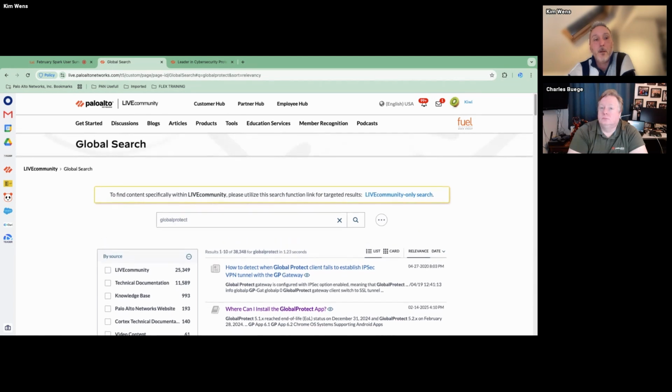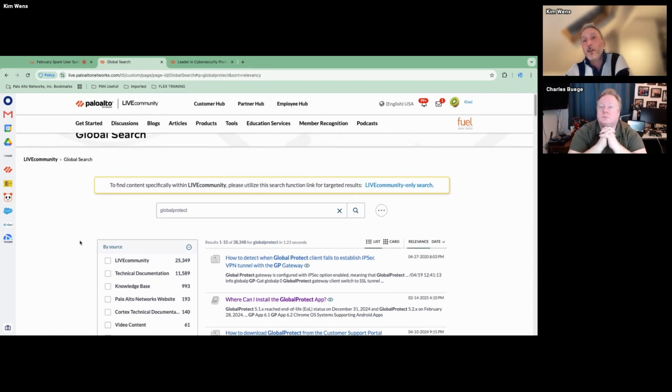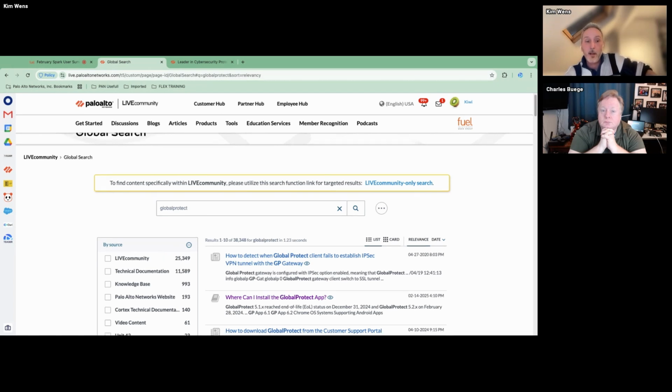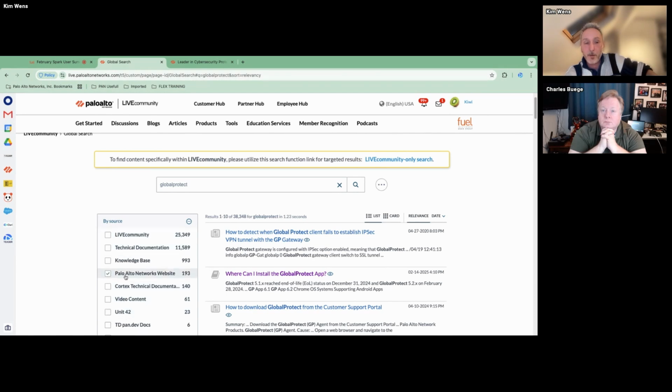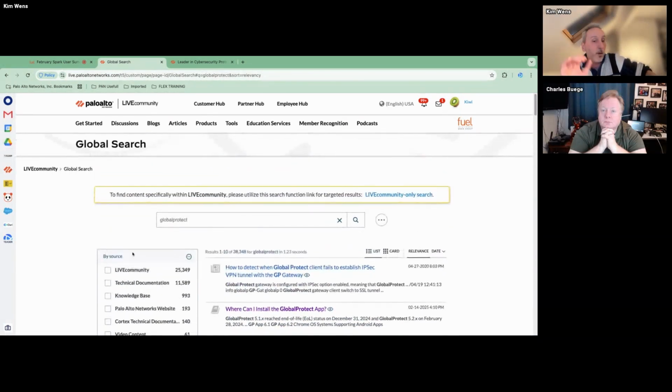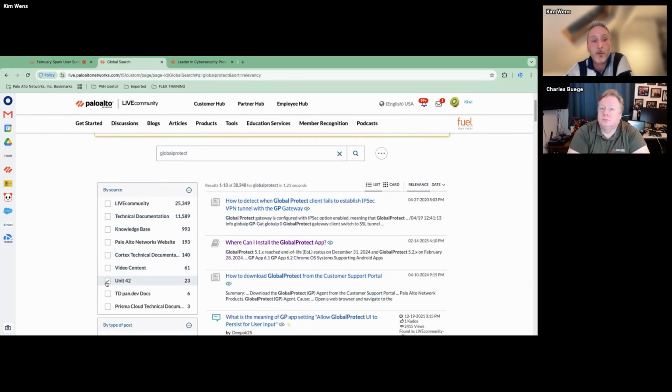Now note that this is a holistic search, a global search. It will go through all of the Palo Alto Networks platforms, not only on Live Community, it will also give you results from tech docs, from the knowledge base, video content from Unit 42, as you can see here. So it's a holistic search with a lot more information than just what you will find on the Live Community. If you are only interested in Live Community results, feel free to click the link here at the top or filter down the search results here on the right-hand side.